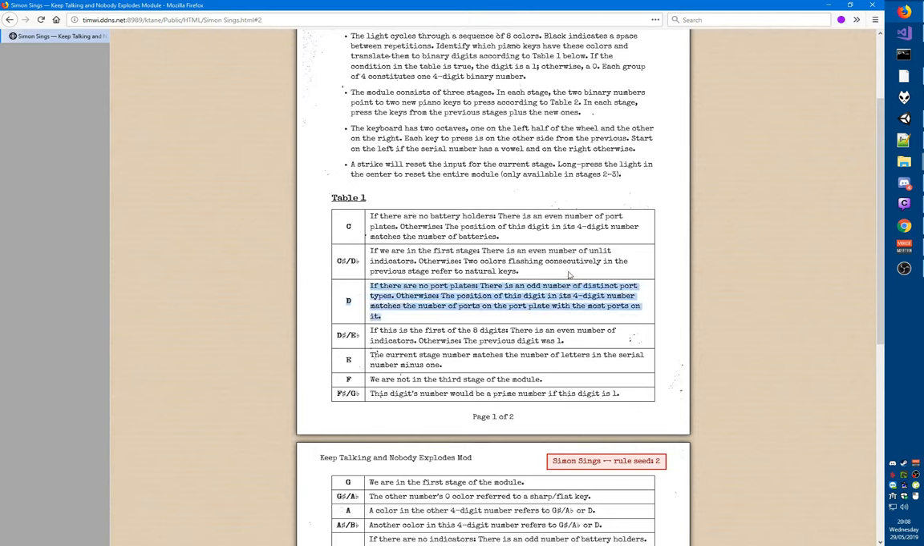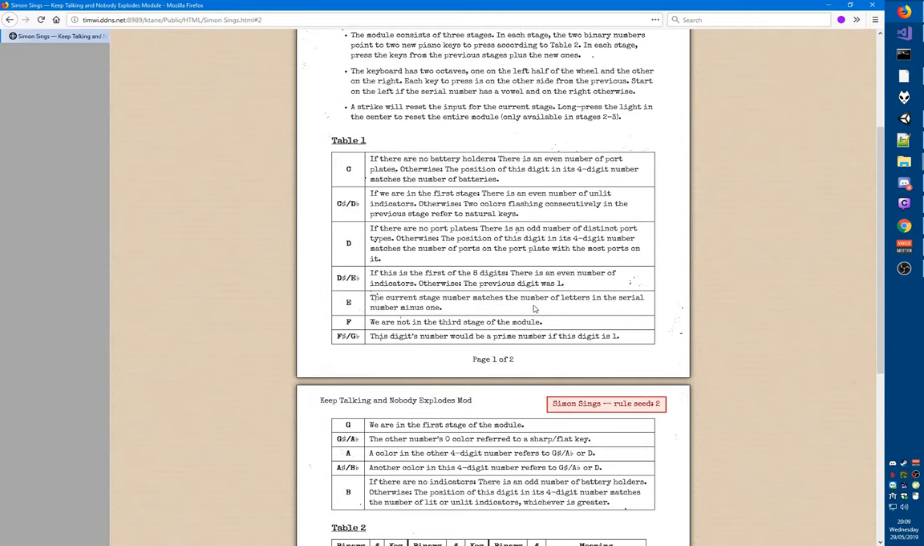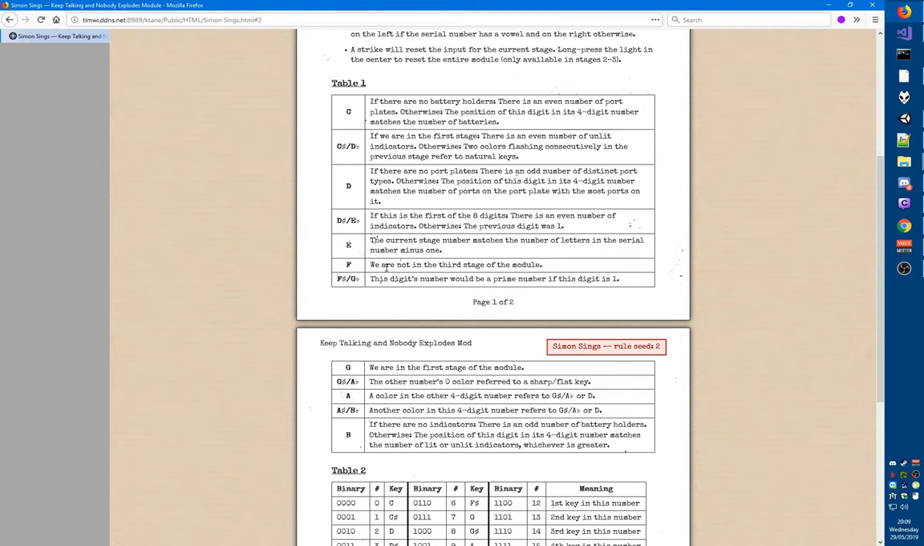There are no port plates. There is an odd number of distinct port types. Otherwise, the position of this digit in the port matches the number of ports on the port with the most ports in it. If this is the first of the idea, there's an even number. And otherwise, the previous digit was 1 instead of 0. The current stage number matches the number of letters in the serial number minus 1. Here we have the minus 1. Very good. We are not in the third stage of the module.